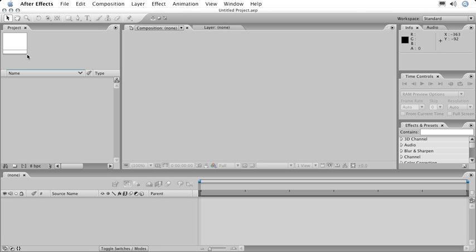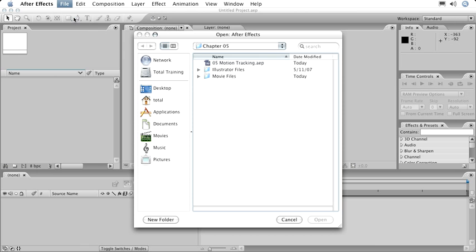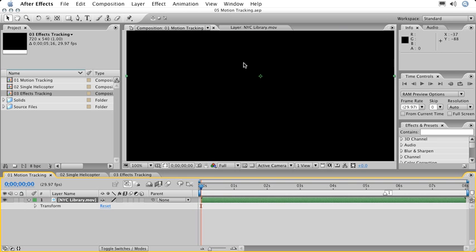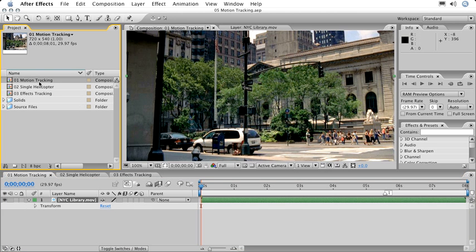To see the motion tracker in action, let's go up to the File pull-down menu and select Open Project. From your project files, select Chapter 5, then open up the project named Number 5, Motion Tracking AEP. This should open up a project with several compositions already created for you. The first one is called 01 Motion Tracking.